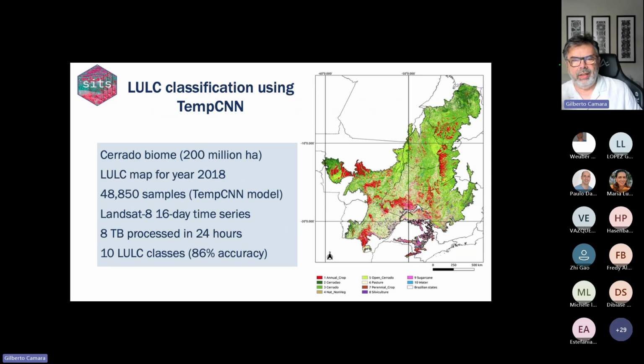So he started with 100,000 samples. He ended up with 48,000 samples that IBGE and Goiás and TerraClass agreed. So he said, okay, I have a more reliable data set. I'm standing on the shoulders of giants. It has a 16-day time series. That time we processed 8 terabytes in 24 hours. Now it's probably faster. And it achieved 86% accuracy with 10 land use land cover classes: annual crop, cerradão, cerrado, native non-vegetation, open cerrado, pasture, perennial crop, silviculture, sugarcane, water.